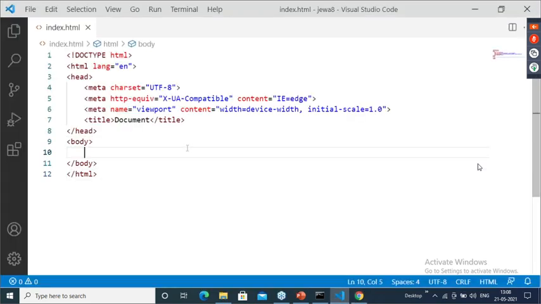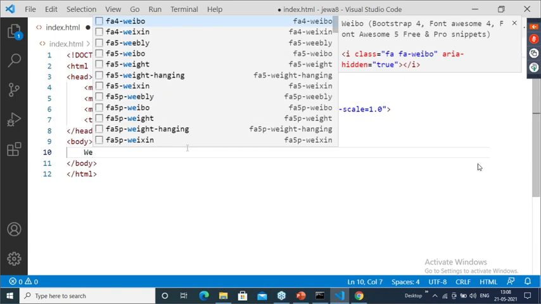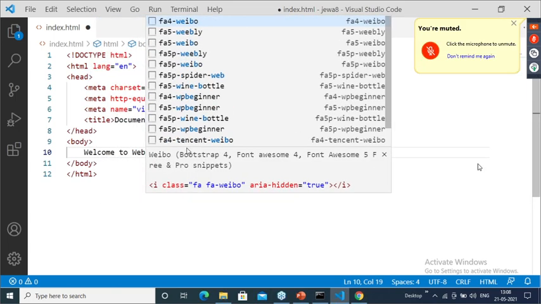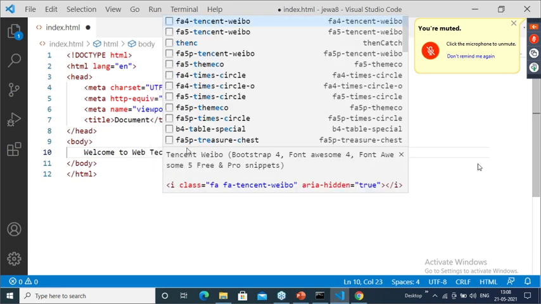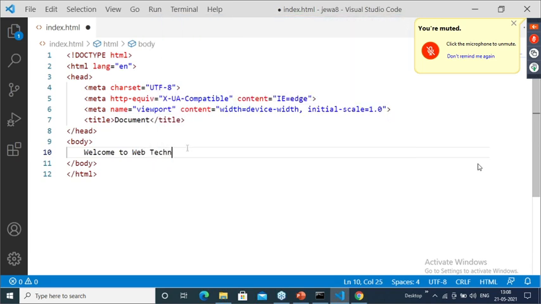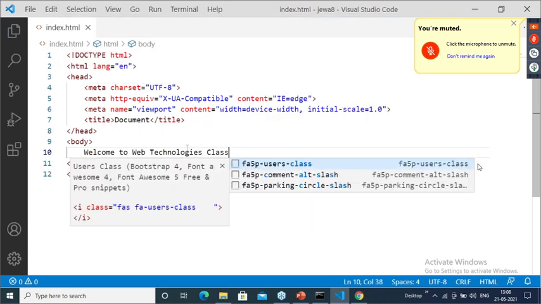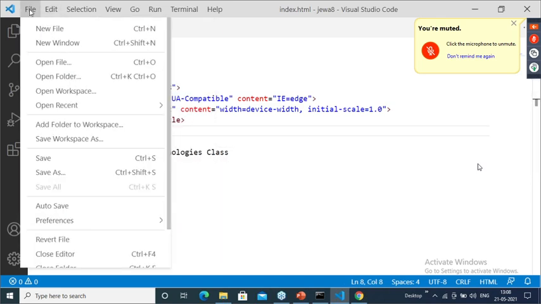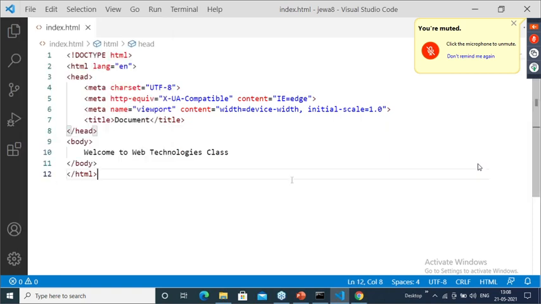So now what should I do? I will go here and pass something: welcome to web technology class. Save this. See how to save the file: file option, save, or else Control S. Press the Control key and S. The file will be saved.